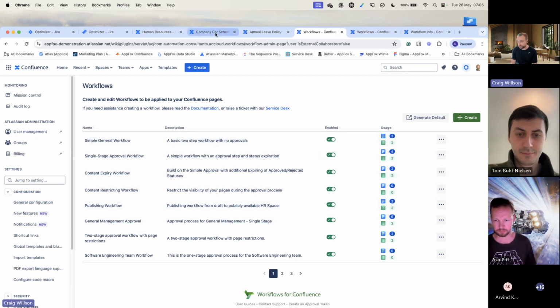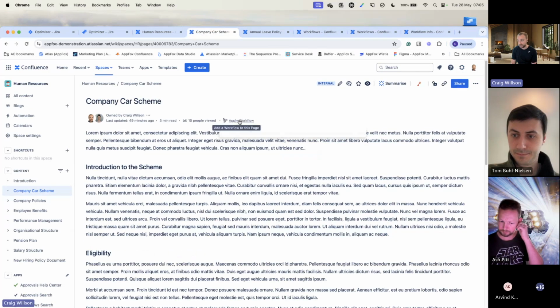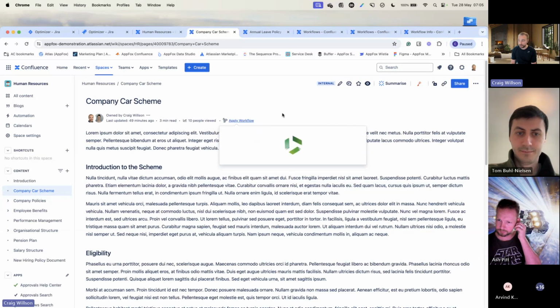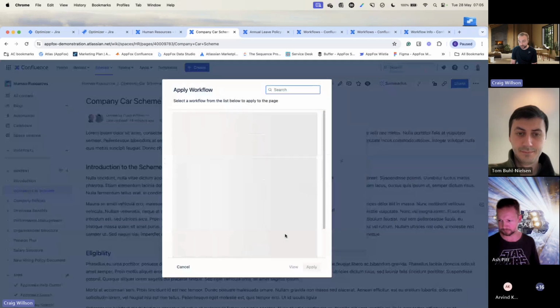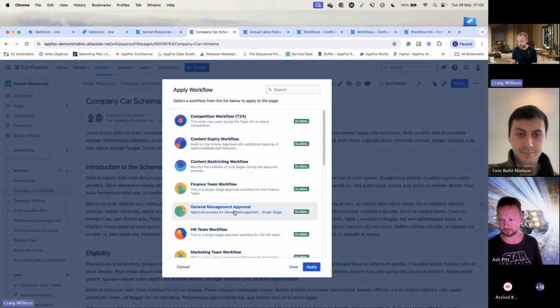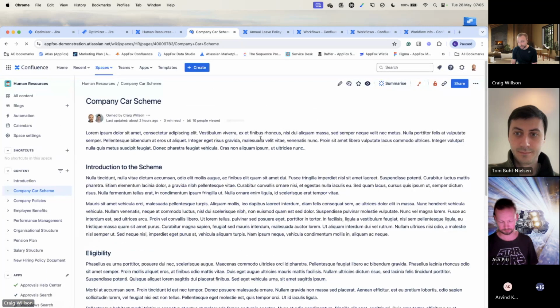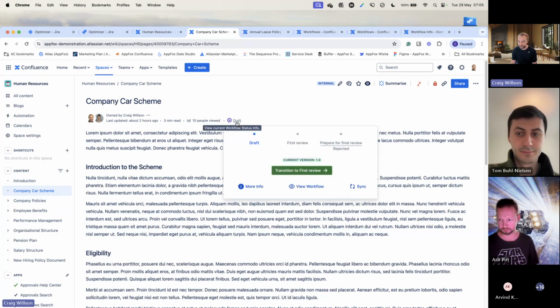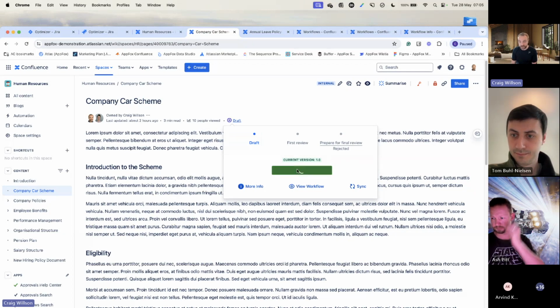They're all active, so I can just jump into the company car scheme. I click on apply workflow here, and I can add this manually if I wish. I can also automatically add workflows to pages. I'll cover that off in a second. But I'll select the workflow that I created just now, press apply, the page will update, and at the top of the screen you'll see the first status appear, which is draft. So anyone could go into this page now and see, okay, this page is a draft version, it's not currently approved, and then I just click to the next stage and it will move through the cycle.